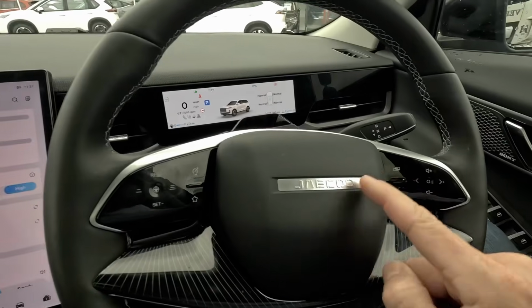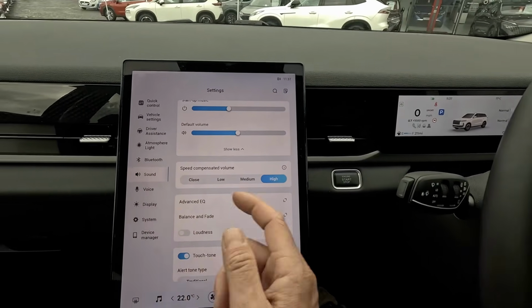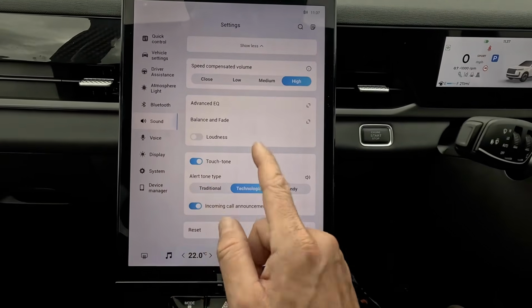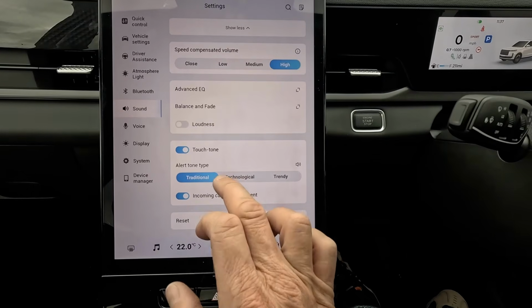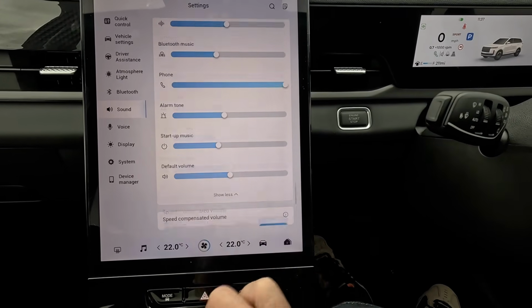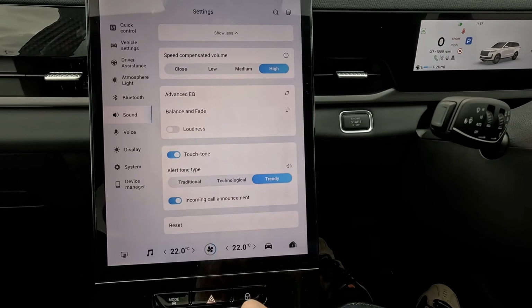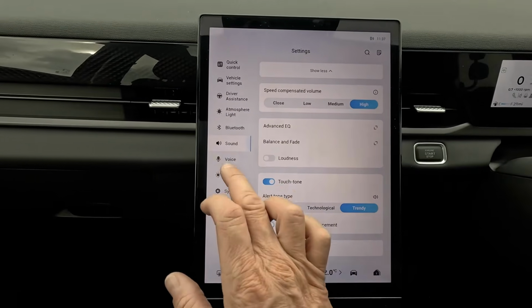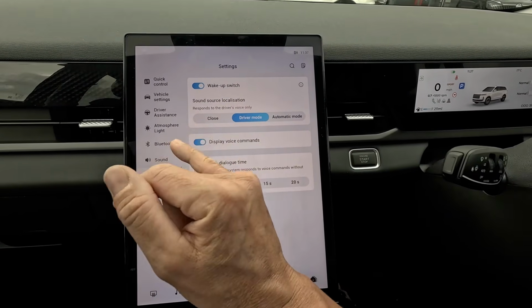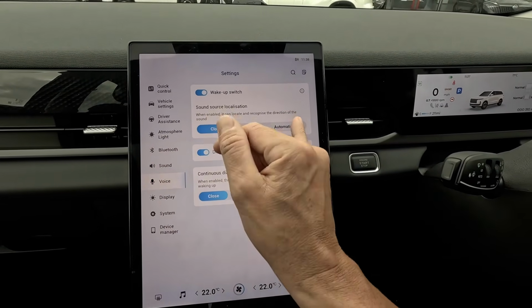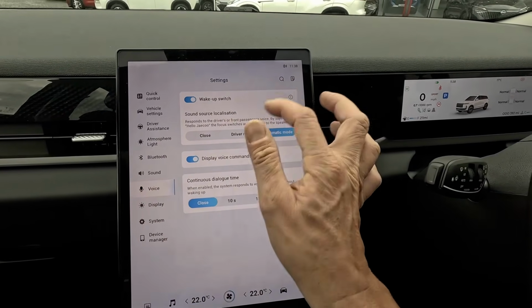That's about the voice command. Okay, if you want to talk with the car, that's about the sound when you click that touch screen, traditional, technical, or trendy, like that, or reset. Voice, automatic mode, drive mode, or close. It depends of what you like, what you want.